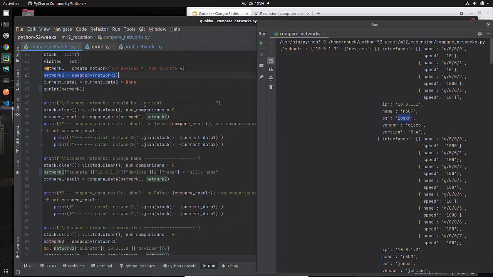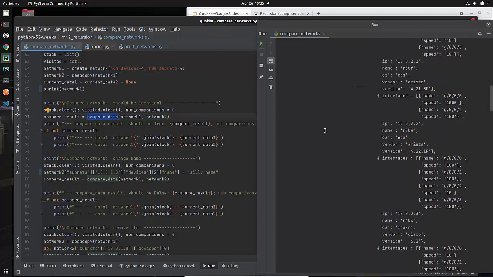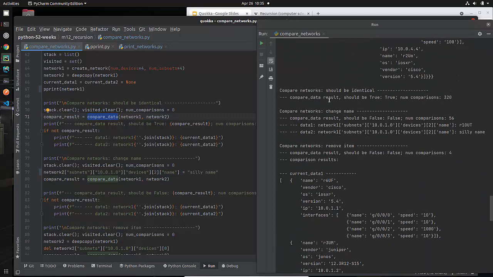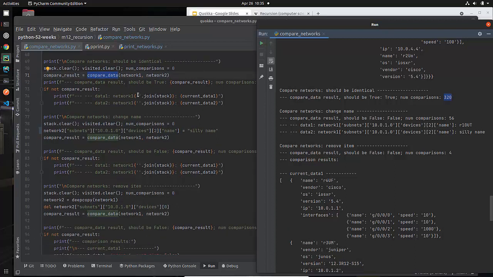First time through, we're going to make sure that they're identical. I call compare data. We're going to compare everything, and if I were to scroll down here in my compare data, this would be the first thing. It should be true. It is true, and we compared 320 things. Now this number is going to change because there are variable numbers of interfaces, I believe, in what we create. So it could be higher, it could be lower, but we did a compare data and printed it out. And here's some Pythonic stuff that you'll see in action down here in this next one.